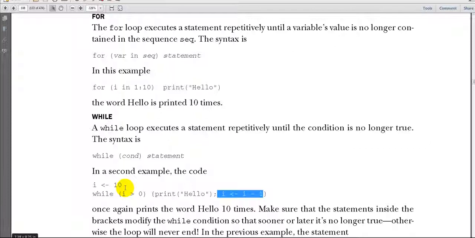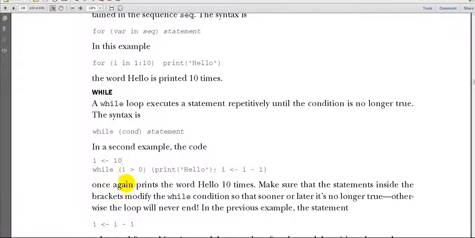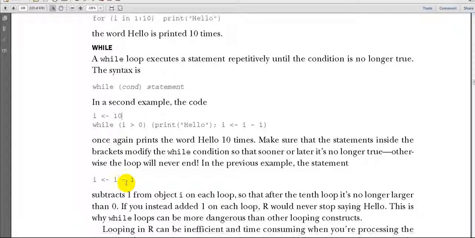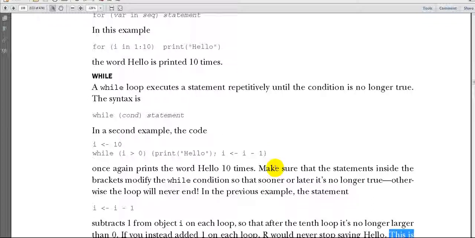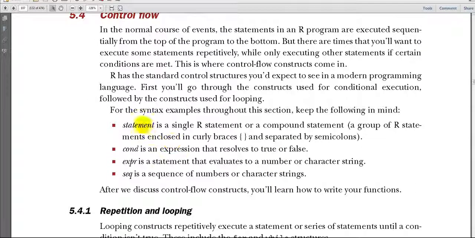By the way, if you get an infinite loop, I think you can just hit the escape key and it should stop it. But anyway, you don't want that, so you need to make sure that you modify I in such a way that it eventually stops saying hello. Otherwise, it'll never stop saying hello. He says this is why the while loop can be more dangerous than the other looping constructs, like the for loop.